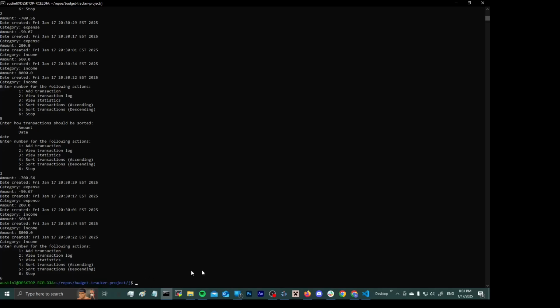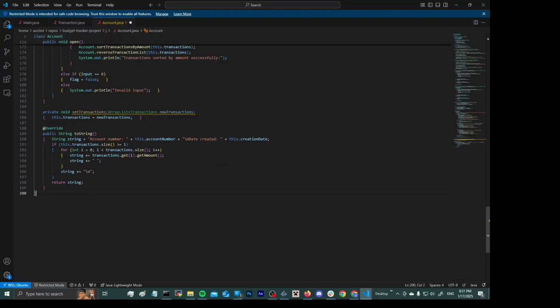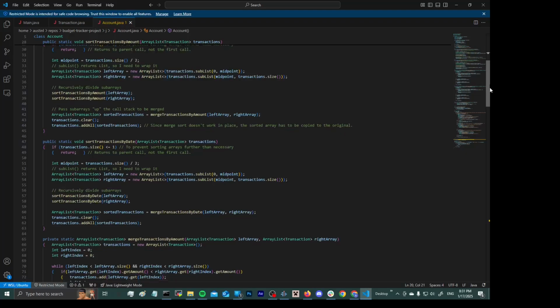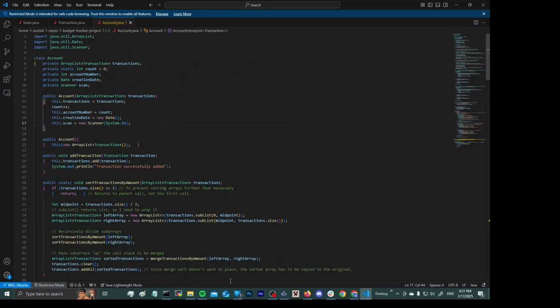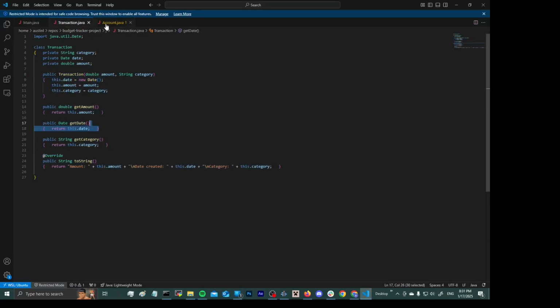So how I made this basically was I used 2 different classes. The account class, which has pretty much everything. It manages the list of transactions that you see being processed here. Also the runner code, and also the custom transaction class.